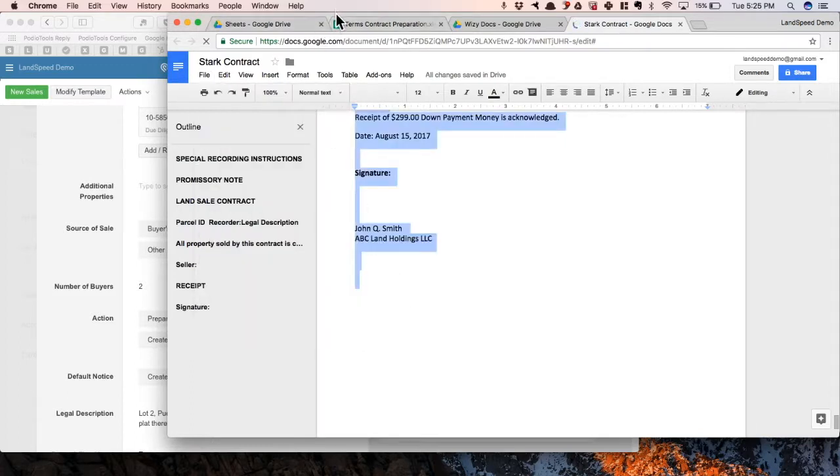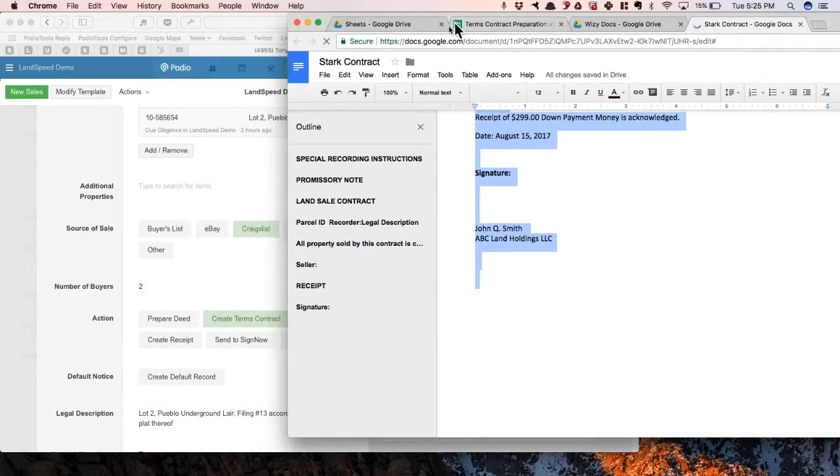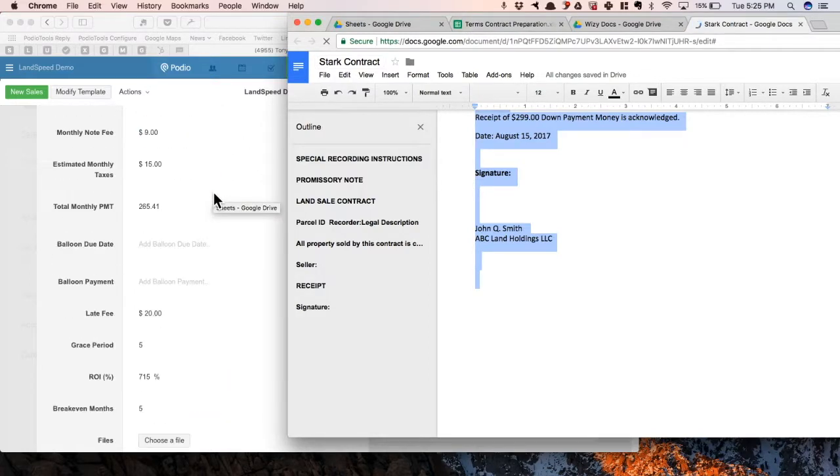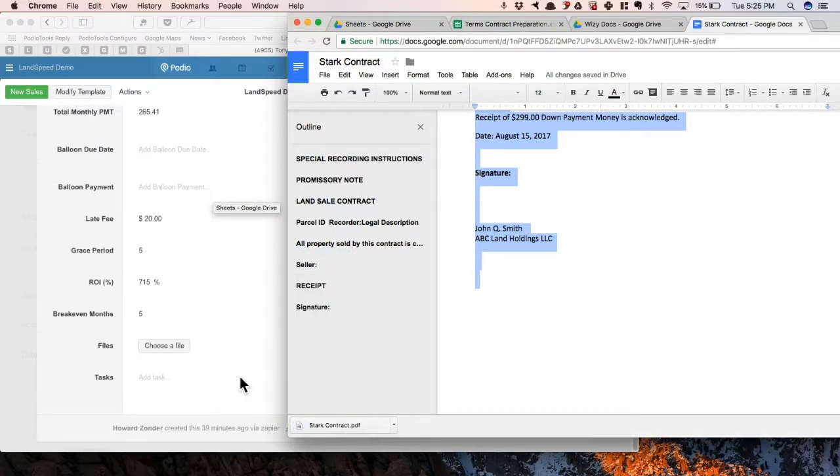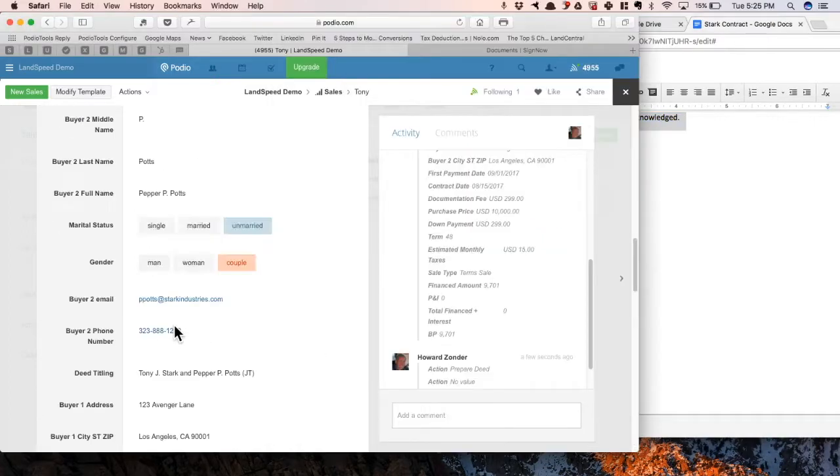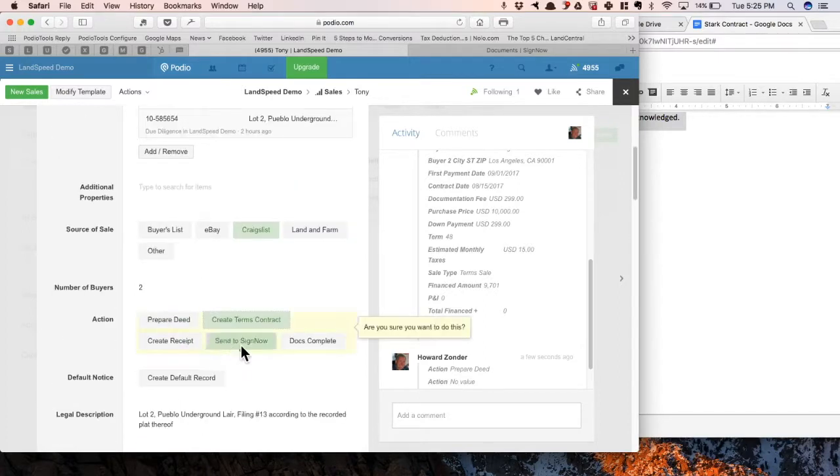And that'll just take a second to do. And while I'm waiting for that, I'm just going to scoot all the way down to the bottom of my sales record here. Now here's the contract. I'm just going to take it. I'm going to drag it right into Podio. As soon as it's there, I'm going to come all the way back to the top, and I'm going to click this button, Send to Sign Now.